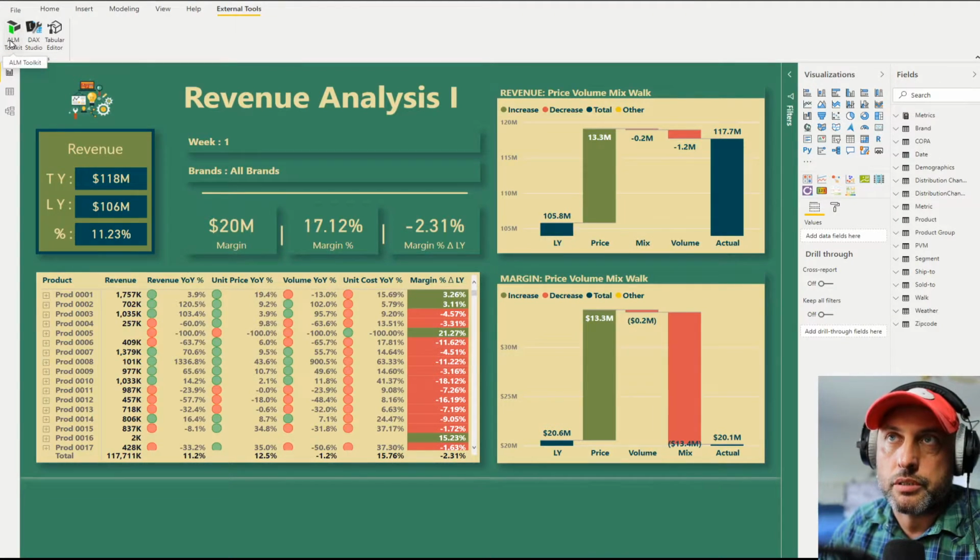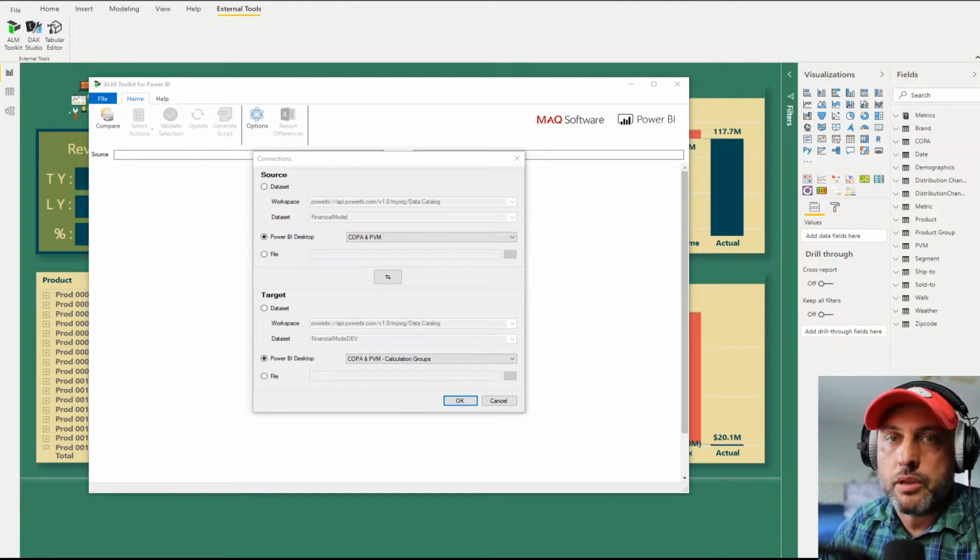Let me go ahead and launch it. ALM Toolkit allows you to compare 2 different Power BI models and move objects from one model to another. And ALM stands for Application Lifecycle Management.